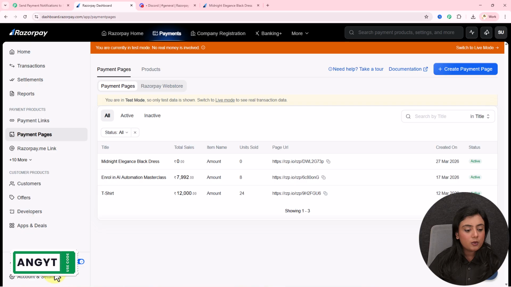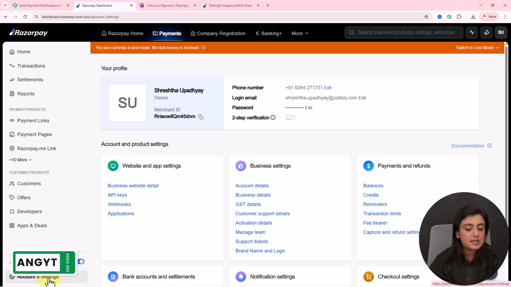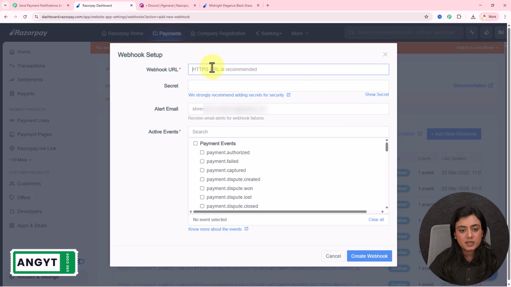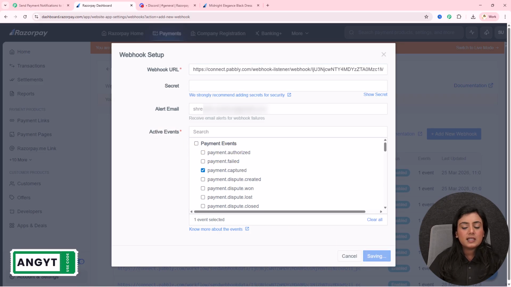Now after coming over here on your Razorpay account, go to accounts and settings section, and then under website and app setting, go to webhook section. After coming to website and app settings webhook section, click on this add new webhook button. Add the webhook URL in the first field, enter the secret if you want, select the alert email.